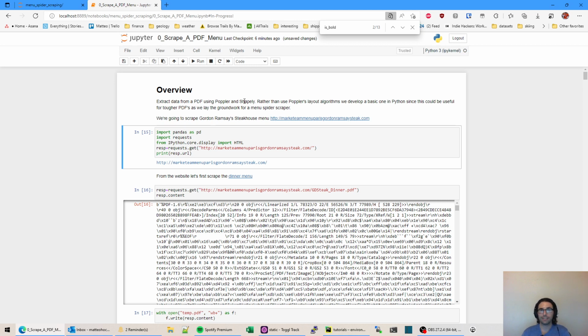Then we're also going to use a geometry library in Python called Shapely. And we're going to create our own layout algorithm instead of using Poppler's. This should come in handy down the road if we're scraping from websites or other things, because Poppler is a little bit more rigid in that regard.